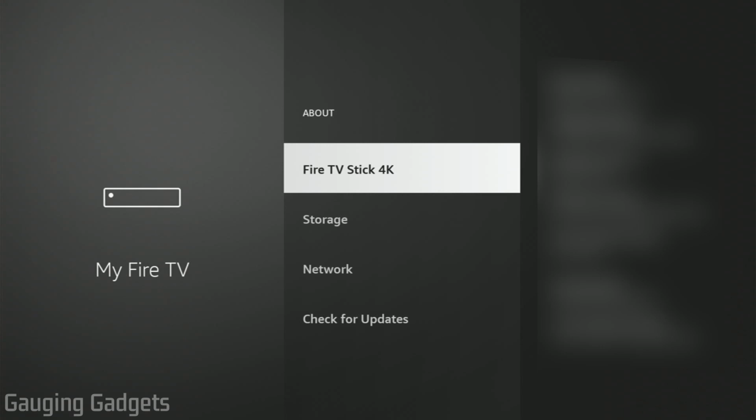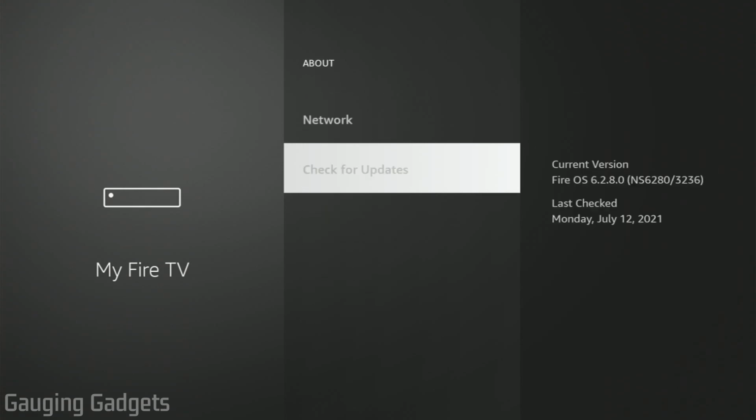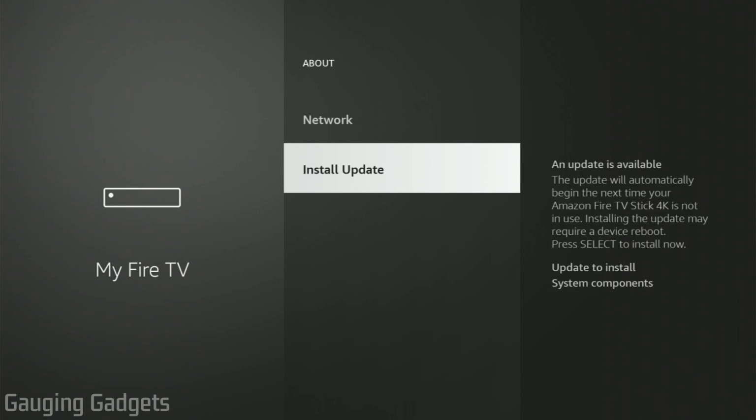Once in My Fire TV, use the center button on your remote to select About. Once you get here, simply scroll down to Check for Updates and select Check for Updates. It will now check for an update, and if one is found, it'll say Install Update. To start installing the update, simply select Install Update.